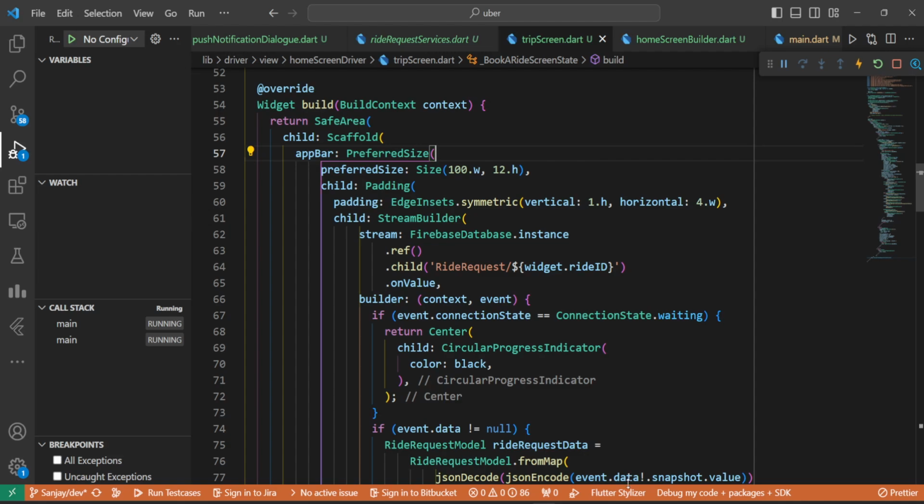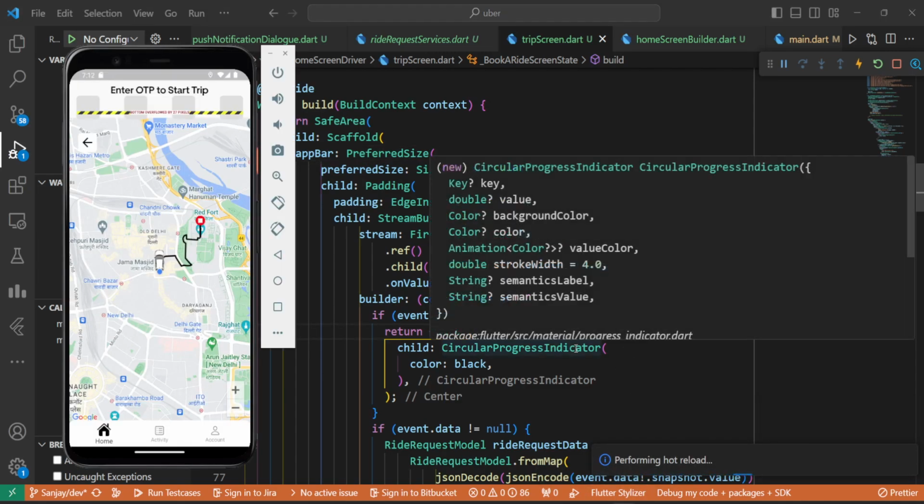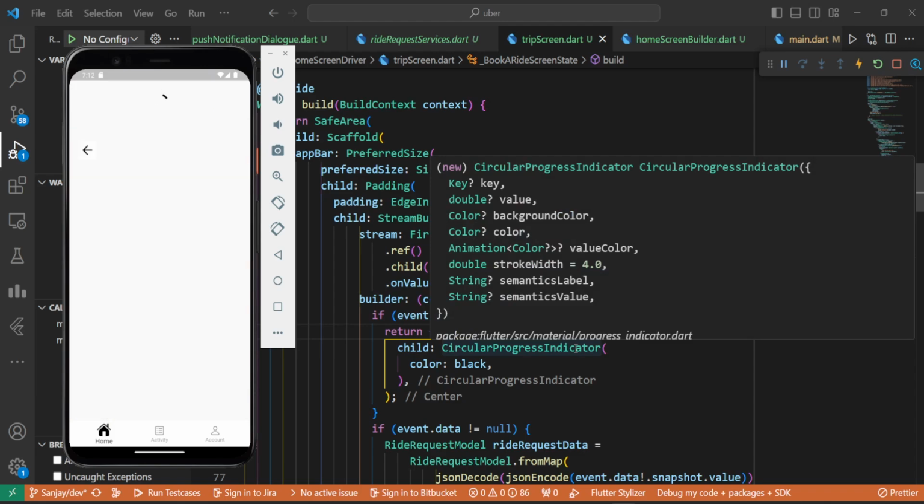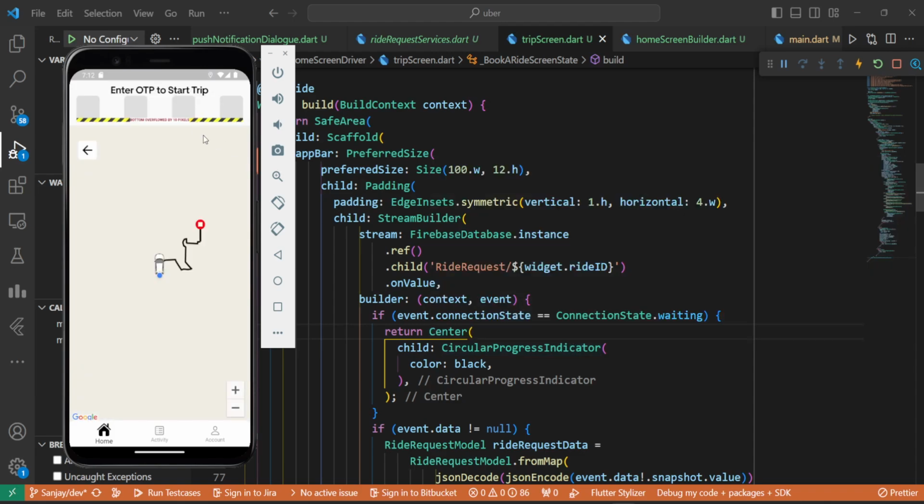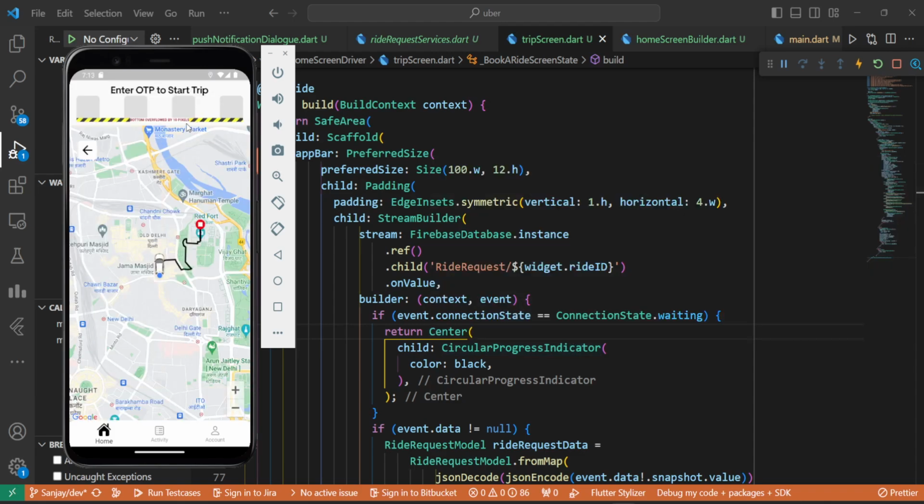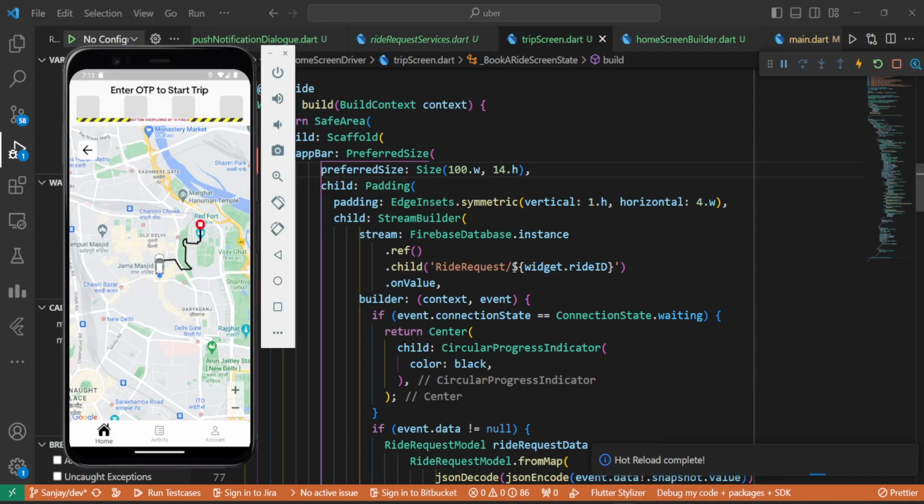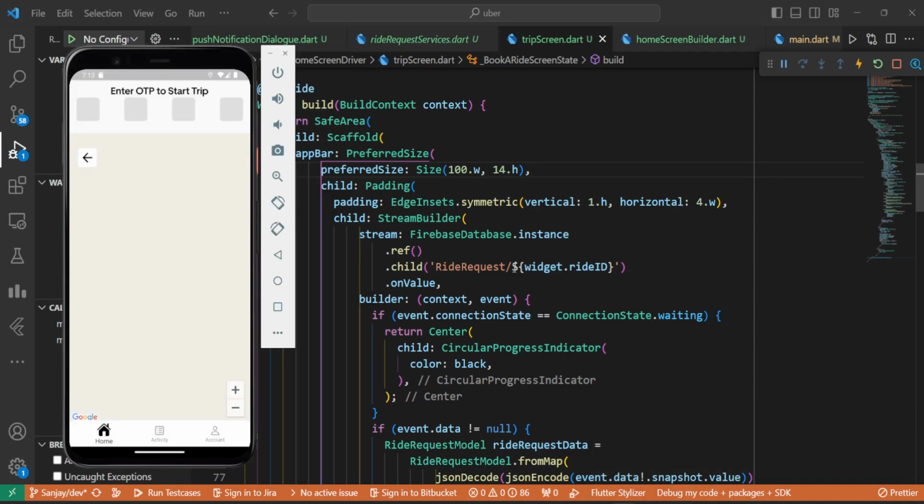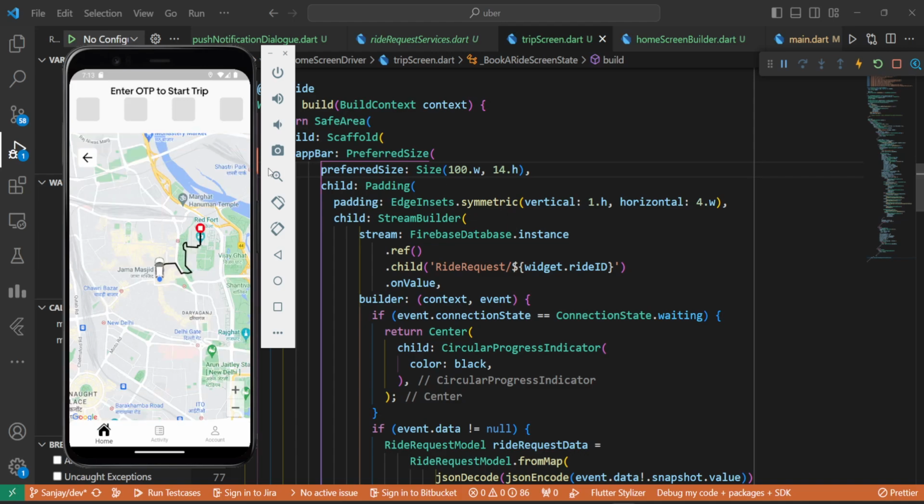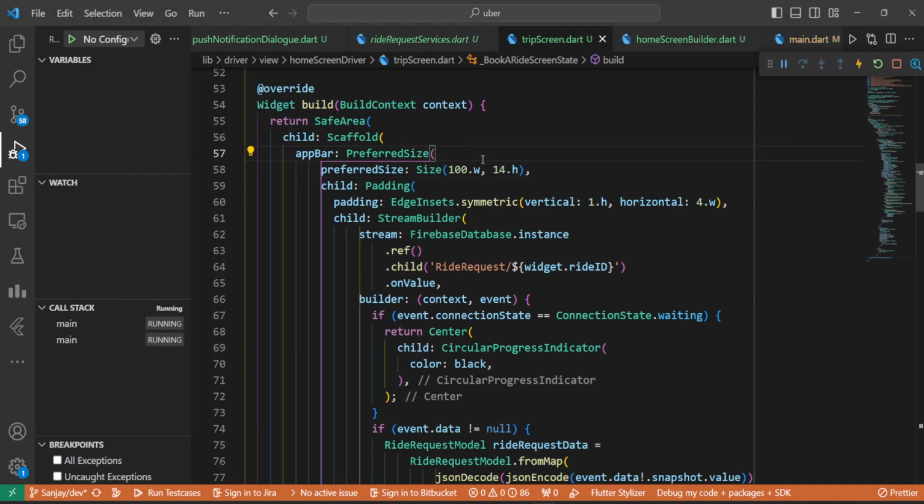Let's save it, and let's have a look. Still we are going by 10 pixels. Let's make it 14. Let's save it, and let's have a look. Yeah, it's good now. So we have a vertical, then okay, it's good now.